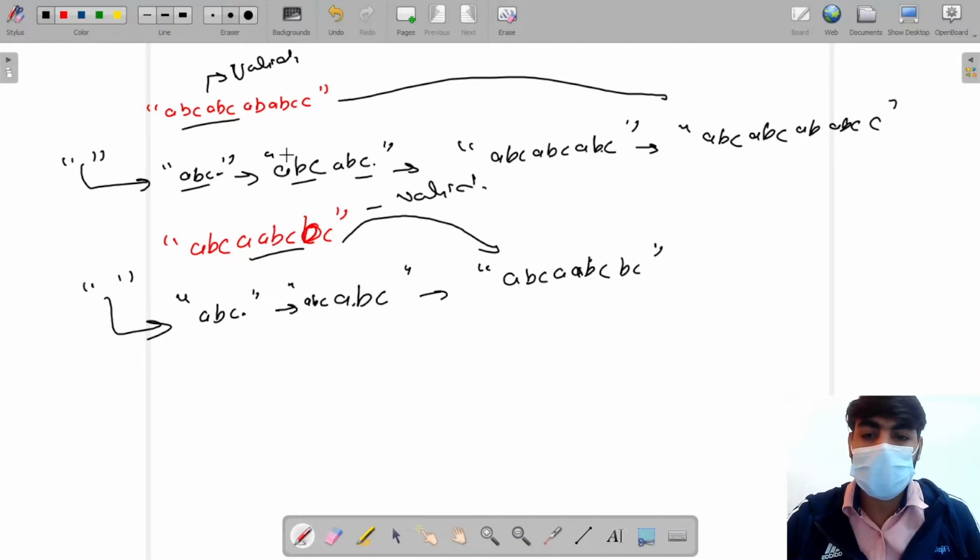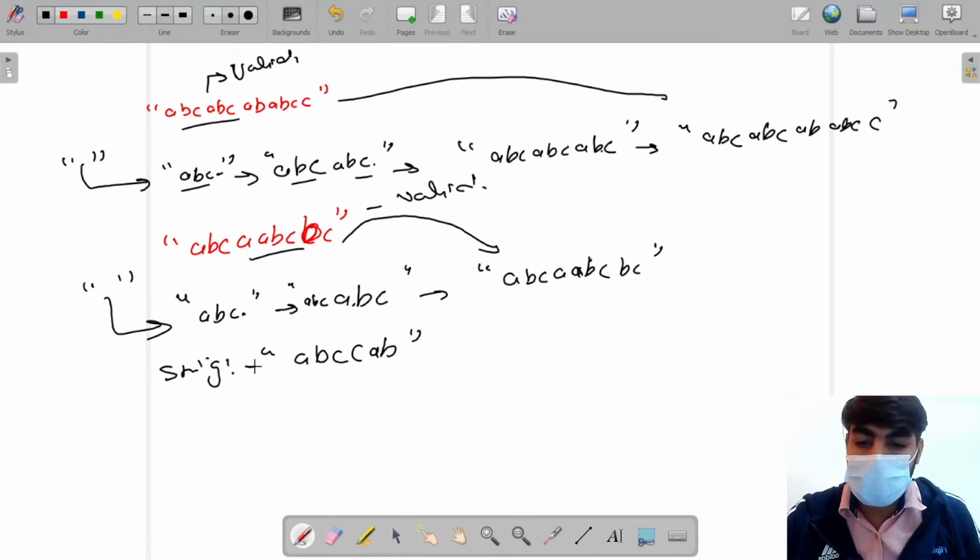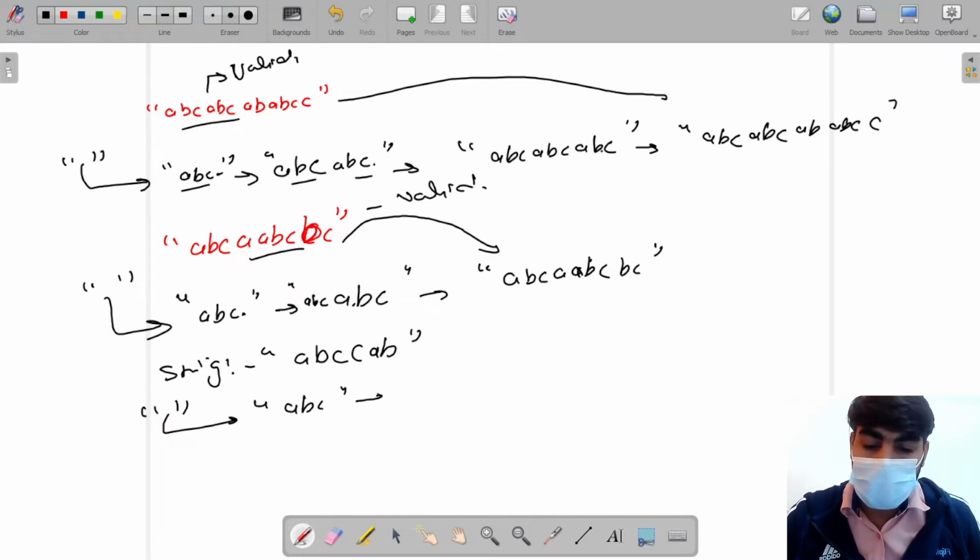Let's take an example of an invalid string. For that, I'm writing here another string which is invalid: ABC or CAB. Let's suppose we have an empty string. We start adding ABC in that one. We add ABC. Then see here very carefully. This is a very interesting point. If we try to add ABC here, what do we get? We get AB, ABC, C, which is not equal to this one.